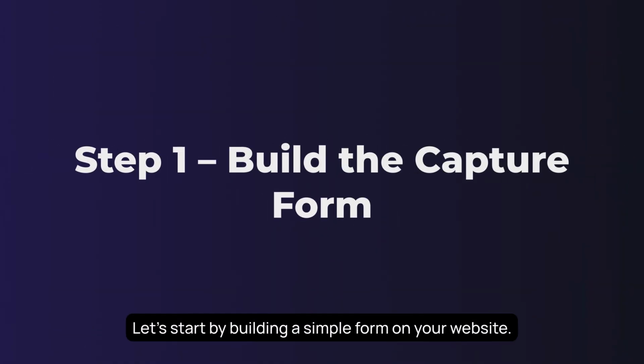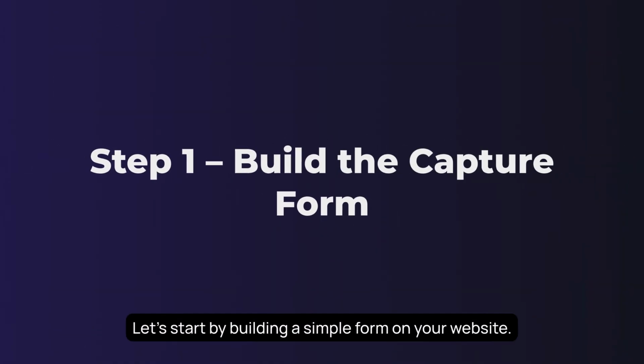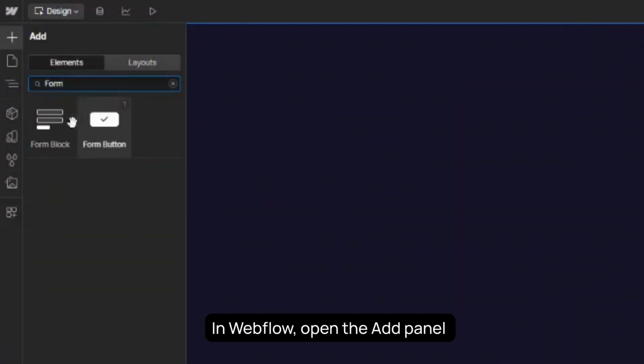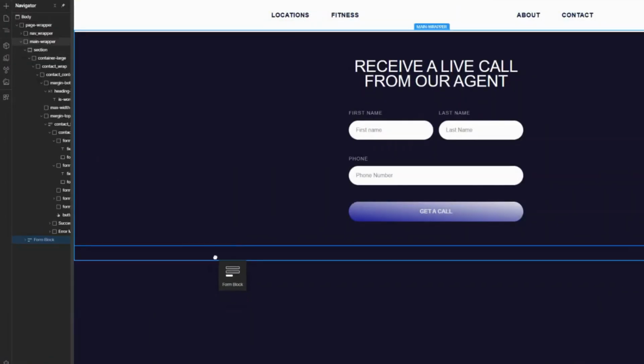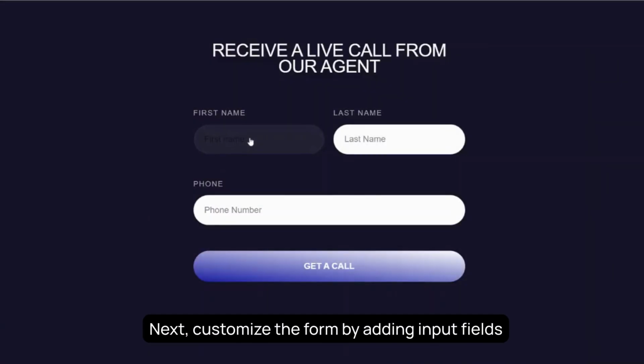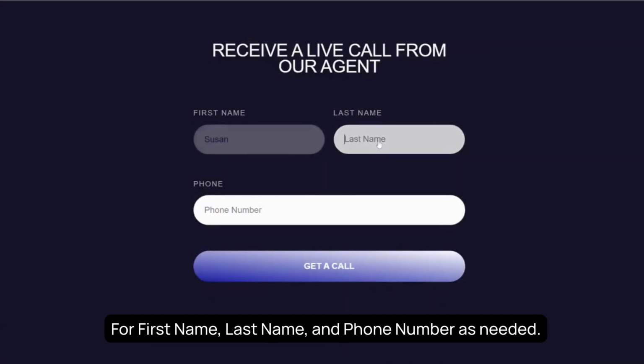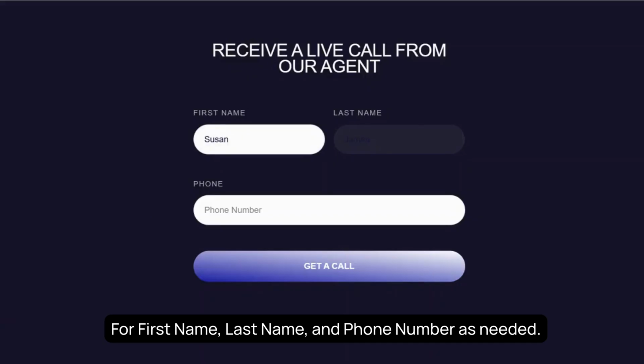Let's start by building a simple form on your website. In Webflow, open the Add panel and drag in a form block to your page layout. Next, customize the form by adding input fields for first name, last name, and phone number as needed.